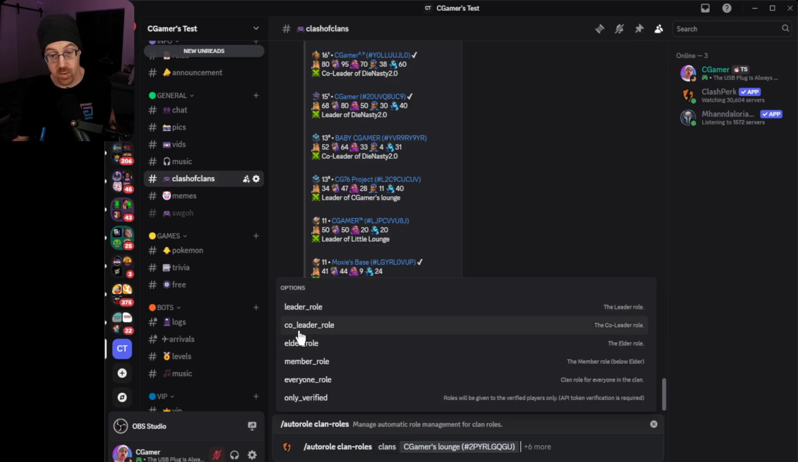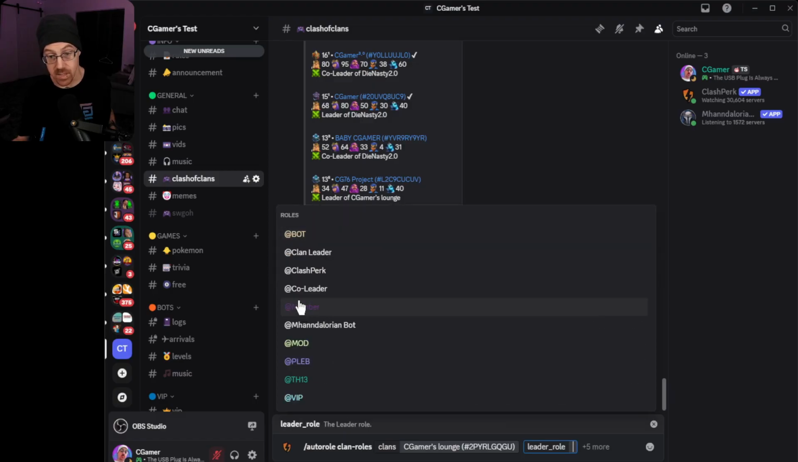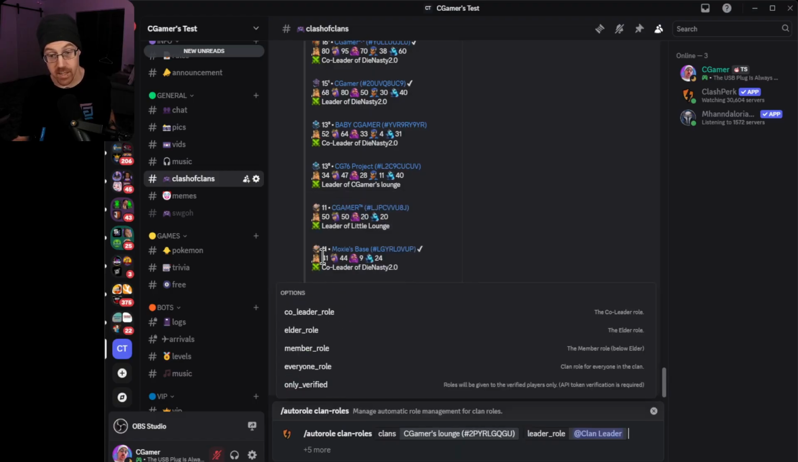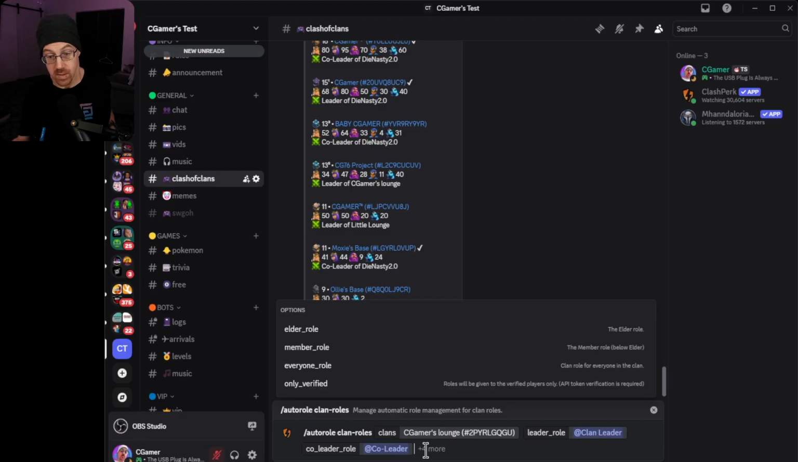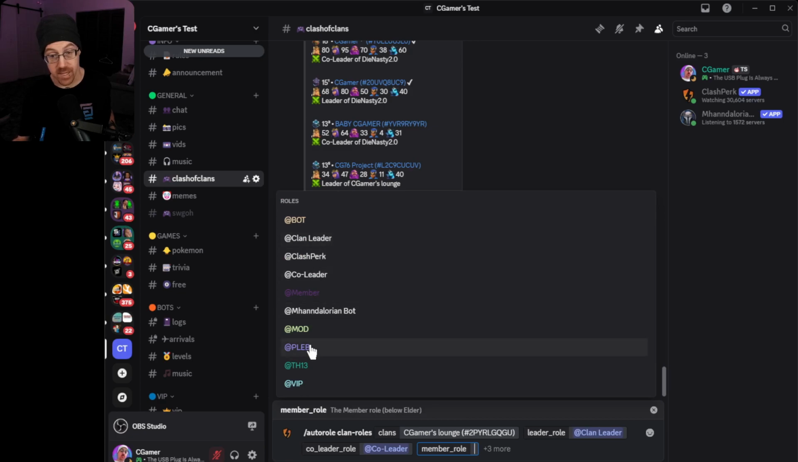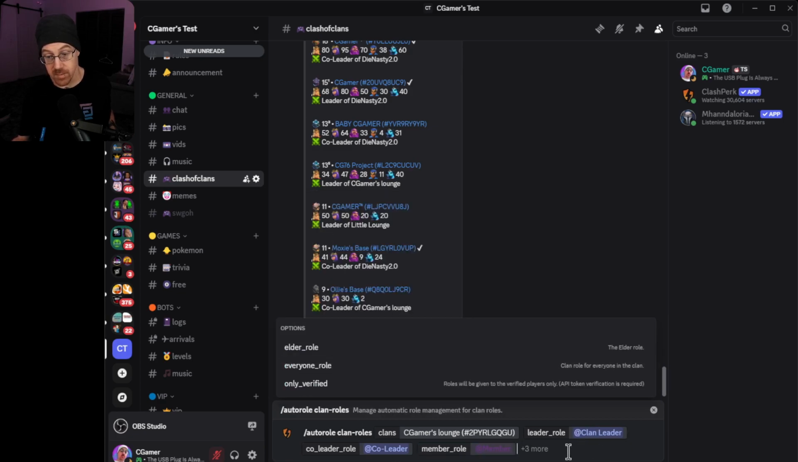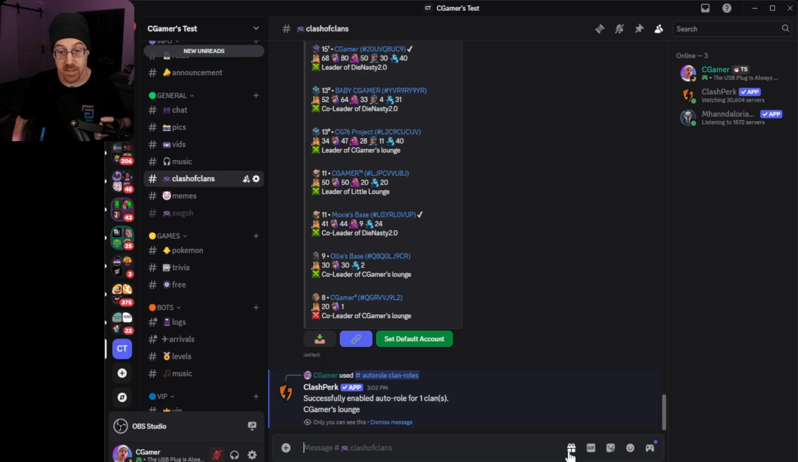And you can set up the leader role, co-leader role, elder role, and member roles as well. So for our case, we're going to say leader role. We're going to choose clan leader. You can add another one as well. We're going to do co-leader. So there's our co-leader. You can add additional one as well. You can add elder or member. Member in this case because we created it. There is member. And once you get all the roles that you want to use for auto clan roles, you're going to go ahead and press enter. Once it's thinking about it, it successfully enabled auto roles for one clan, in this case, CGamer's Lounge.